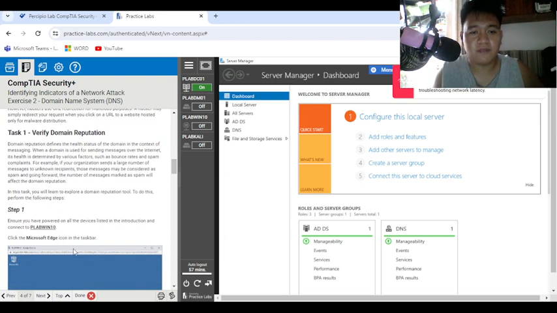Last one, verify domain reputation. So, magsa-start na tayo. PLAB Win 10, buksan natin.